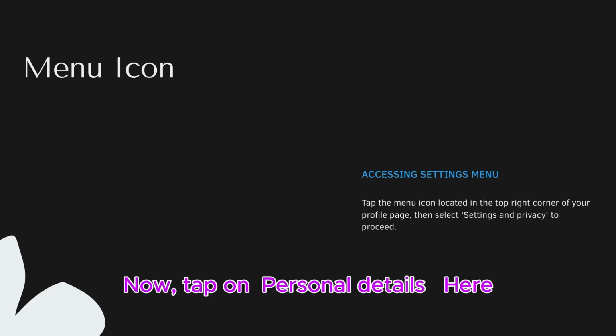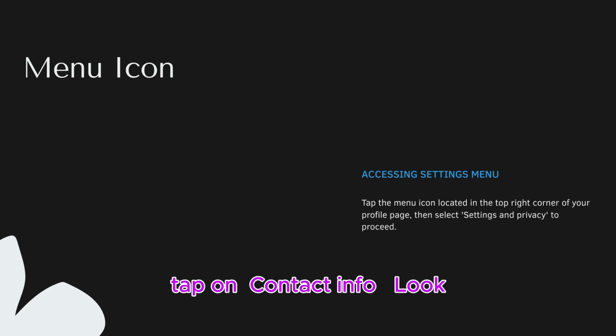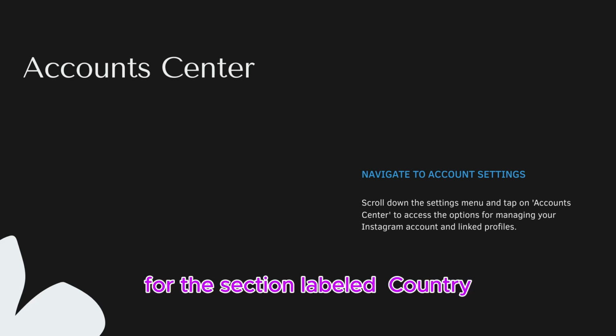Now, tap on Personal Details. Here, tap on Contact Info. Look for the section labeled Country Region.